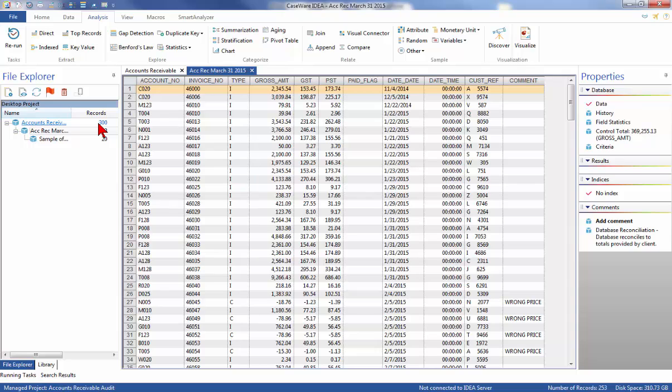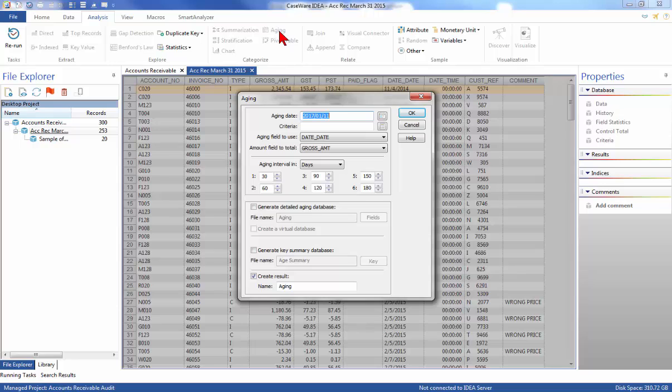Next, we'll produce an age analysis of outstanding invoices at year-end. So ensure ACC Rec March 31, 2015 is the active database. In the Categorize group, click Aging. Use the Aging control in the calendar, accessed by clicking on the Calendar button, to change the date in the Aging box to 2015, April 1st.